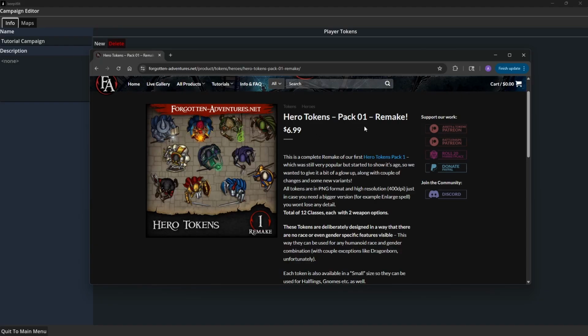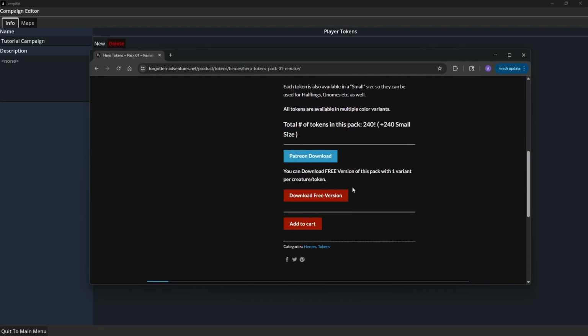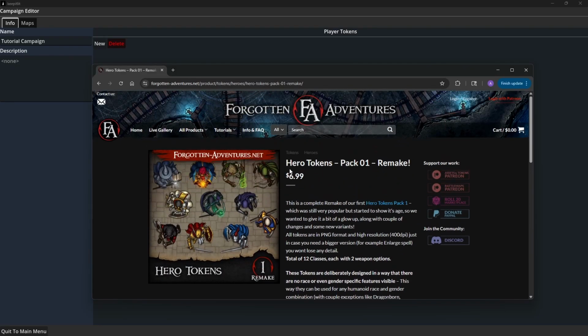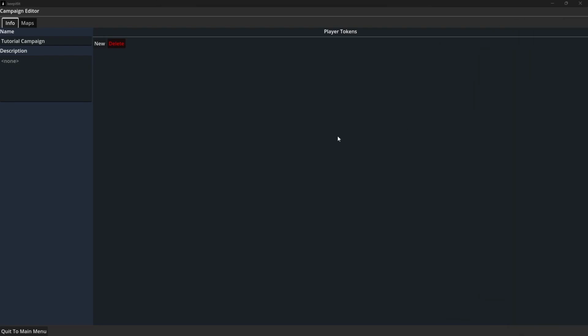And furthermore, if you don't want to spend the money to buy the full pack here, this is Hero Tokens Pack 01. $7 here at the time of this recording. But the really nice thing is they let you download a free version, and this just gives you a sample of some of the tokens inside that you can use. So I've already done that for the purpose of this demonstration, so I'd encourage you to go there and check out their tokens. They're just great for virtual tabletops. So let's go in here and I'm going to create some player tokens.